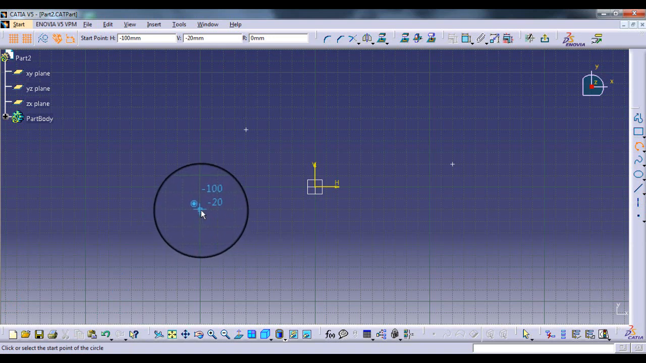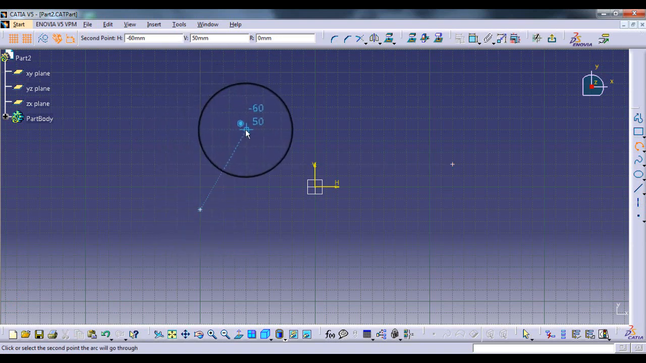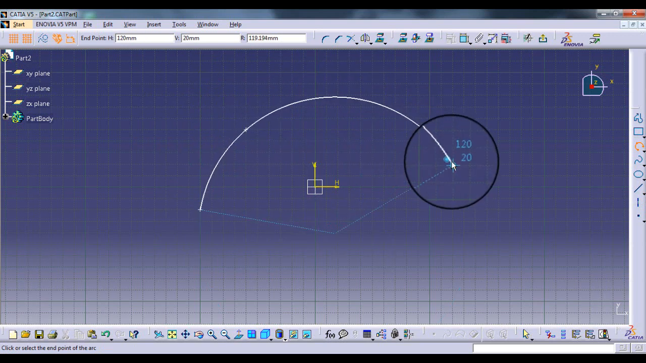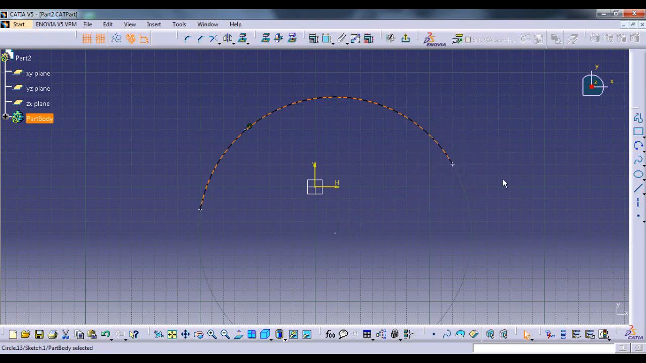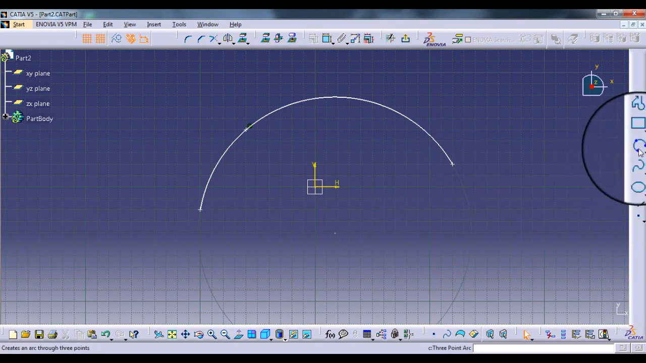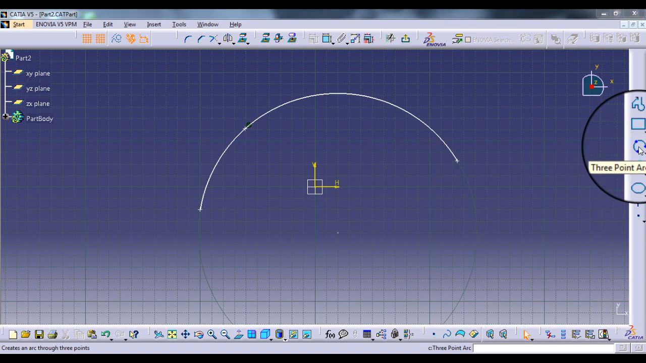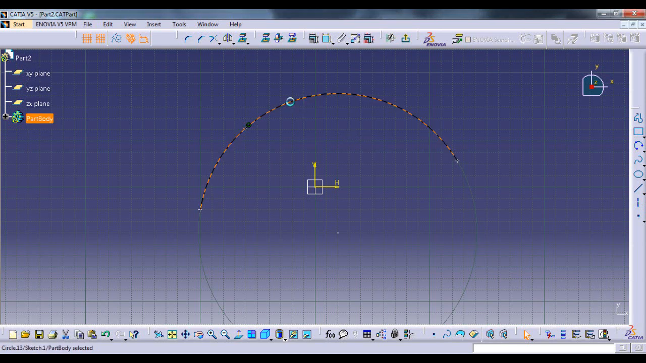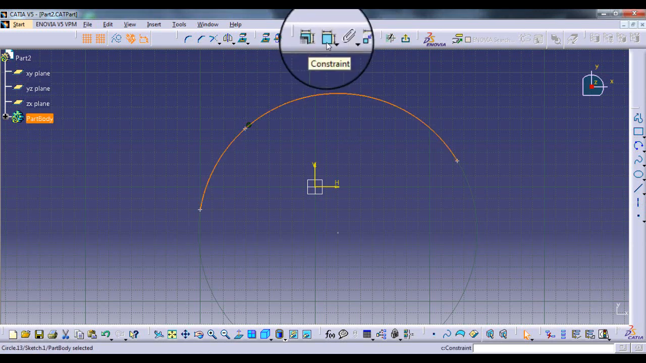So we will select this as the first point, then we will select this as the second point, and then we will select this as the third point. So this is how we can make an arc with this command, that is the 3-point arc command. Although we have made an arc, we can still adjust its radius according to our convenience. We just need to click on this arc and then select this constraint command.